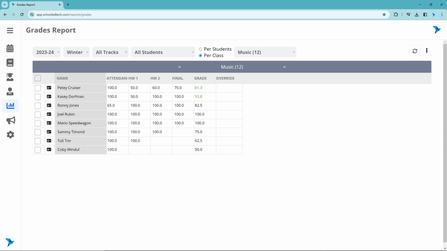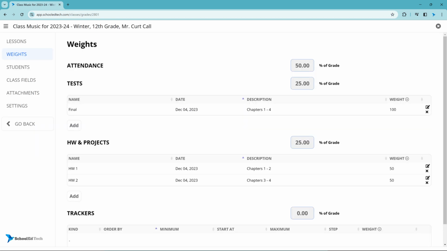After the attendance grade column, you will see the columns for homework and projects, and then for the tests. This is where you can enter the student's scores. If you don't see the columns for the class's homework, projects or tests, go to the selected Classes Weights page to create them.